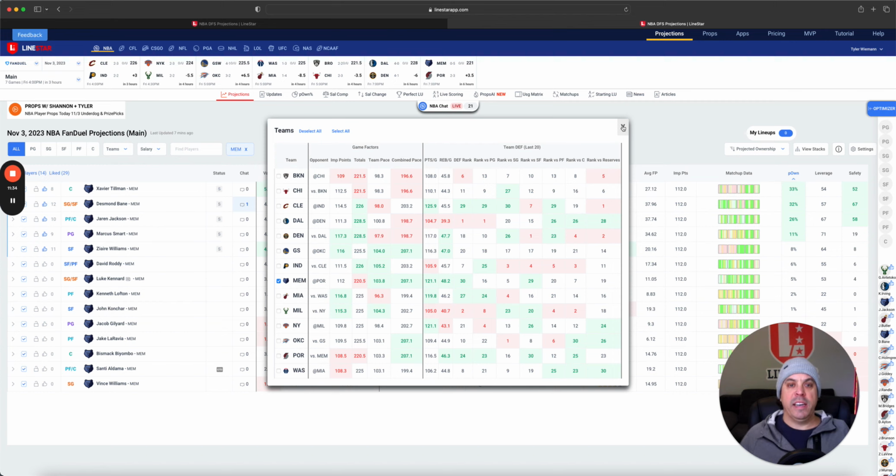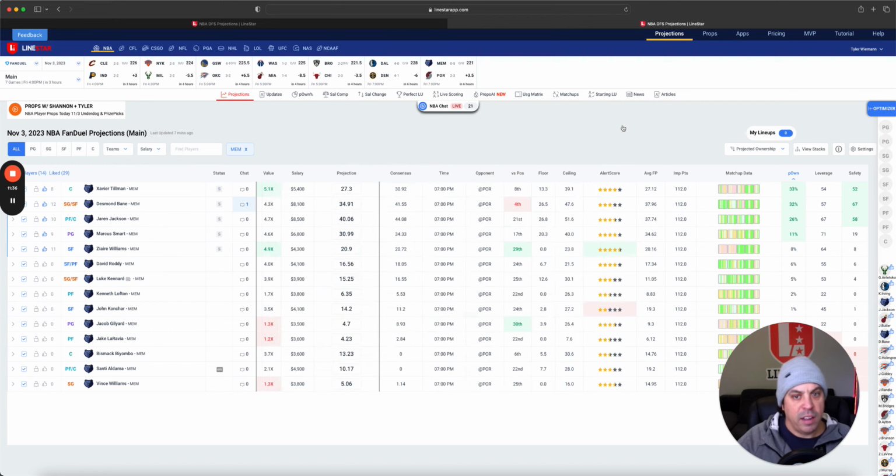Memphis. This is a game environment I really like. Trailblazers suck. Memphis sucks. Memphis is still down big guys. One thing I will add, Santi Aldama is now doubtful. He's been out for weeks. If for some reason throughout the day he goes into questionable, I will back off some of the big men for Memphis. But I do like all of them.